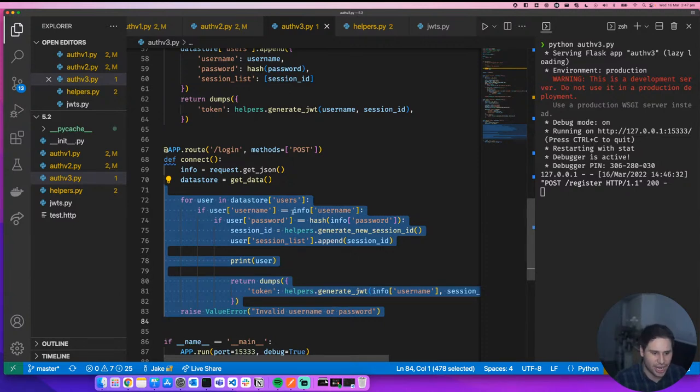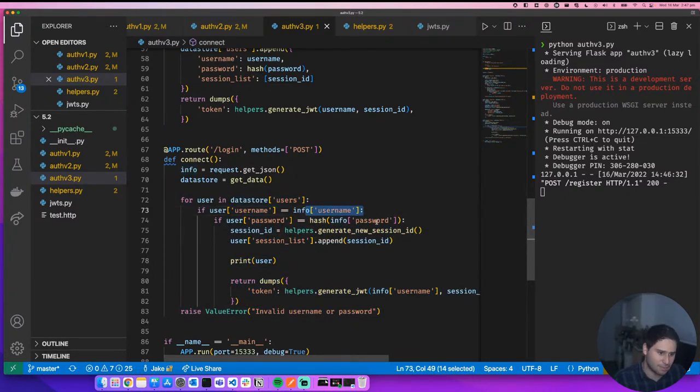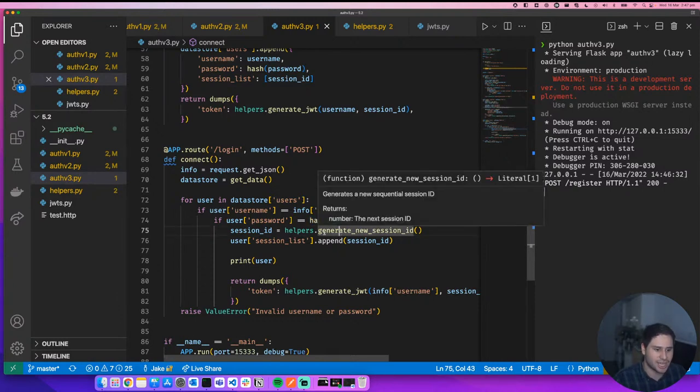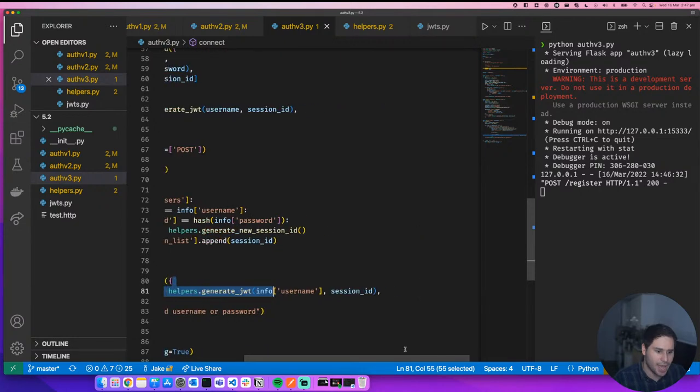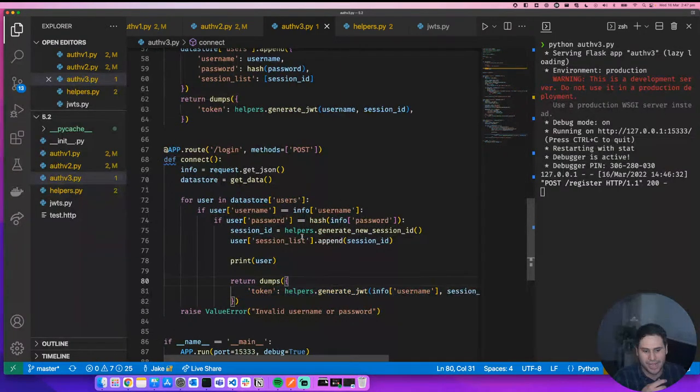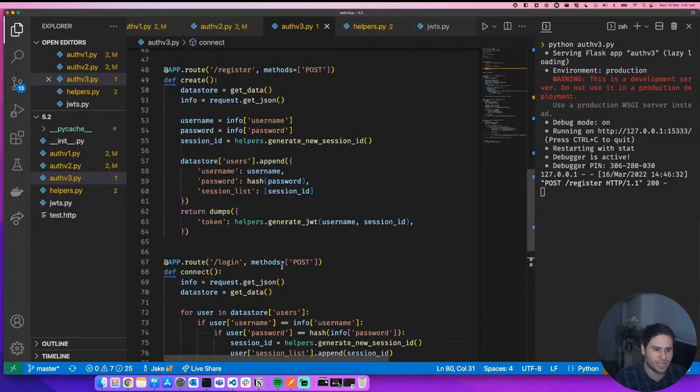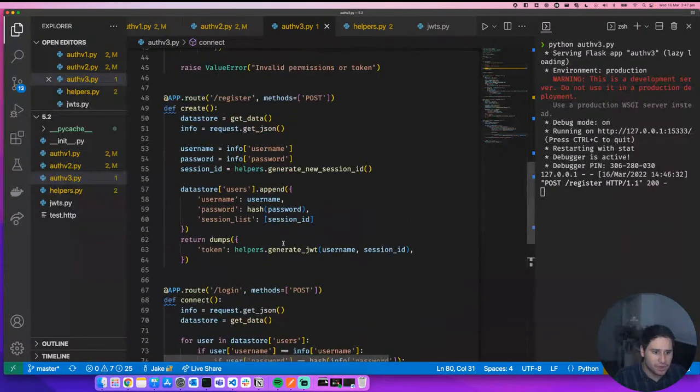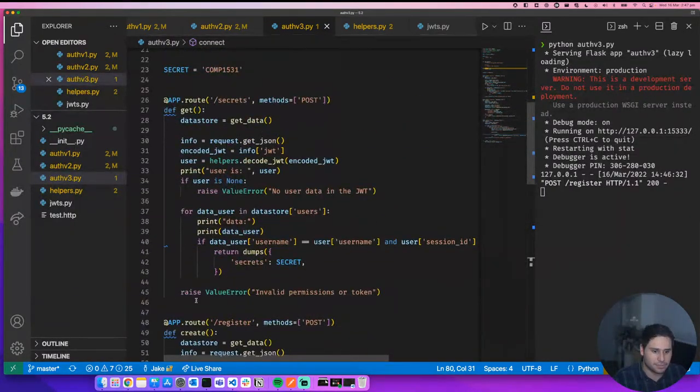As it had, nothing's changed here, right? So logging in, you still take the username and password in, generates a new session ID, appends it to the session list and turns it into a JWT. But I've basically already got this from registering, so I don't really have to do this again. But now what I really want to demonstrate is this secret endpoint.